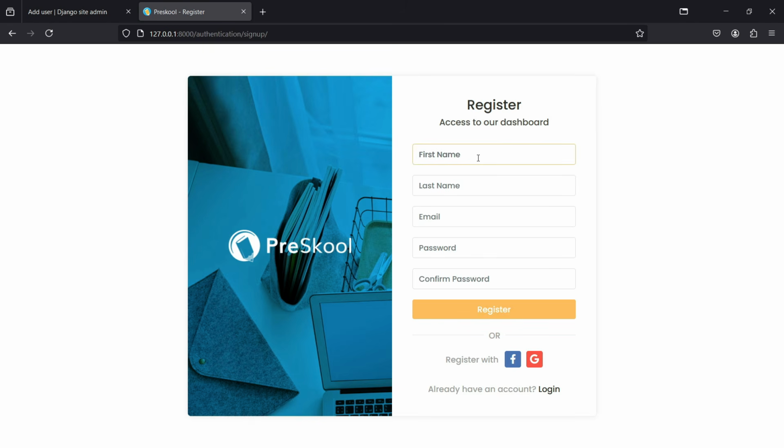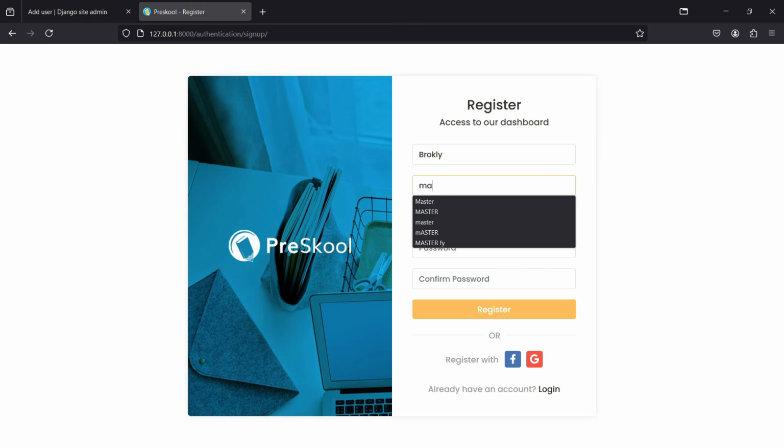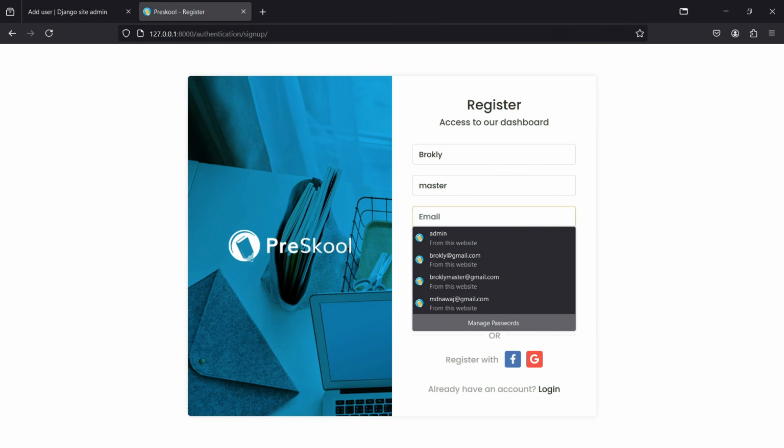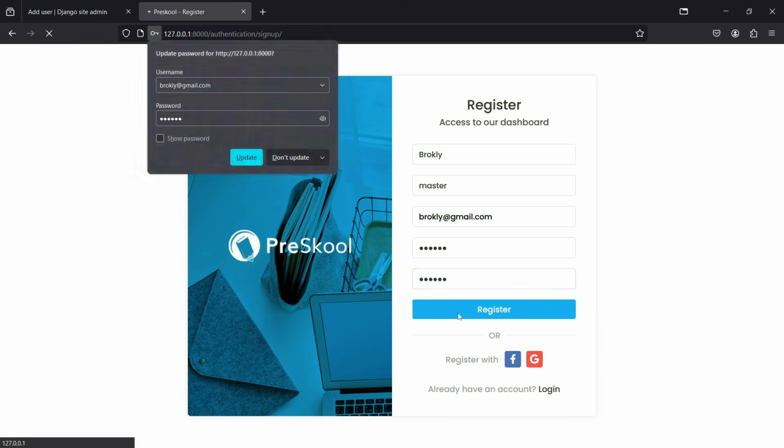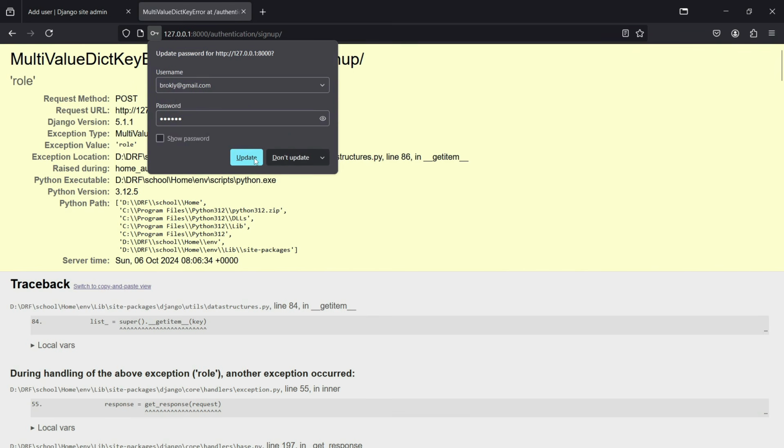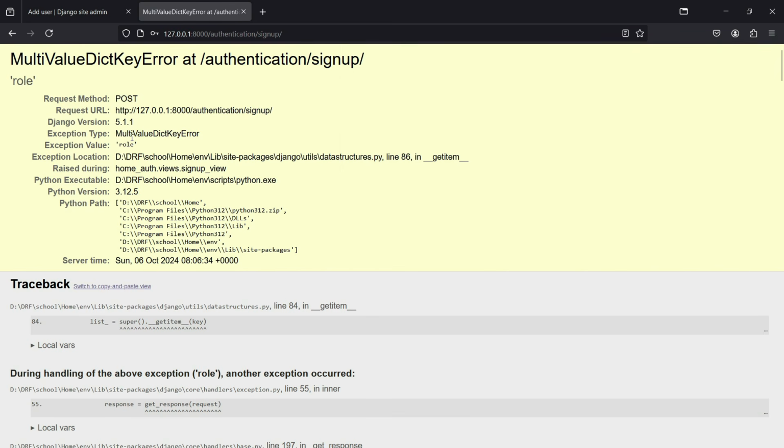Okay, now let's get our username first. So I'm writing here broccoli master, and also defining broccoli@gmail.com, and let's take the password here, broccoli and broccoli. That's the register file, and it is showing the error, multi-value dictionary error. So I think we have defined the role in our users. So actually we don't require these things.